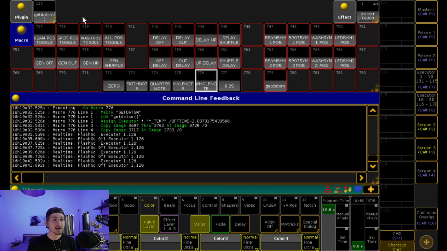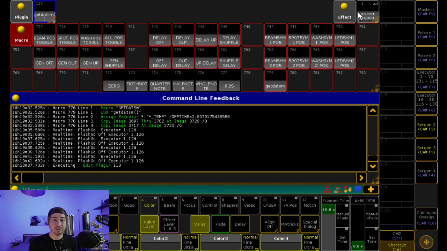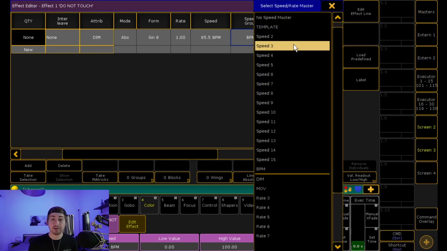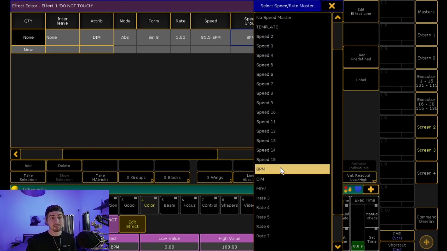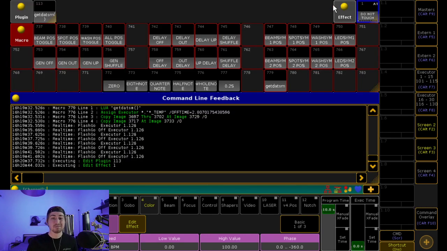Once it's in, you should have it inside of a plugin pool imported, and this is what the plugin looks like. All you need to do for the setup for this is create an effect at line 1 or wherever. We can show you how to modify that later, and set up your effect just like this. So your speed group is going to be your preferred speed group that you want to recall from, whatever your tap tempo BPM is or your sound input BPM is. For example, I'm using this here. Set your rate to 1, and that's it. This effect's not being run. All it's being used is a placeholder to actually recall the BPM from.